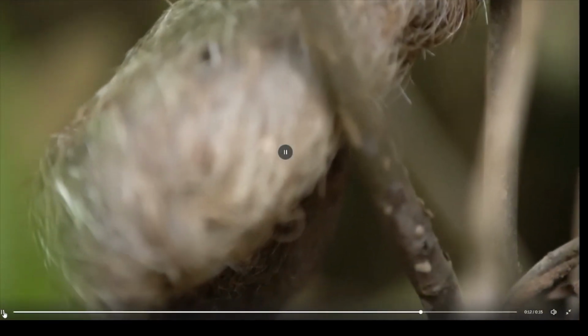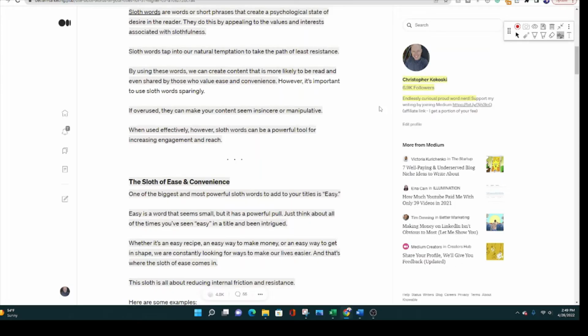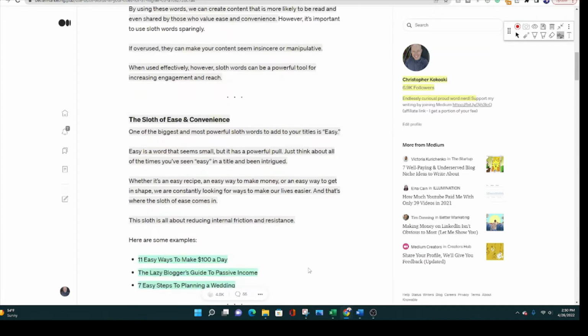It is easy. You've probably heard it before, whether it's an easy recipe, an easy way to make money, or an easy way to get in shape. People are constantly looking for ways to make their lives easier. It's all about reducing internal friction and resistance. Let's look at some examples. First of all, 11 easy ways to make $100 a day. Who doesn't want to make easy money?